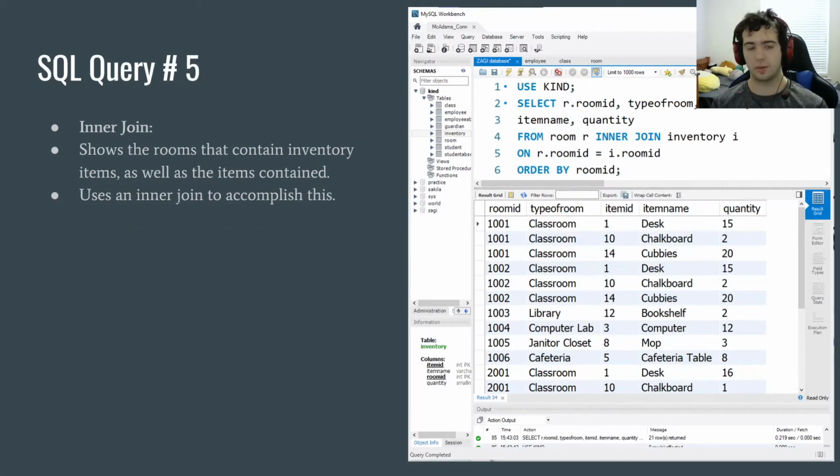And the fifth query was an inner join. What I did is I wanted to show rooms that have inventory items as well as the items they have inside. As you can see here, I selected a few attributes from these, and then I joined the room table and the inventory table and ordered it by room ID to show all the items that are shown in each classroom.